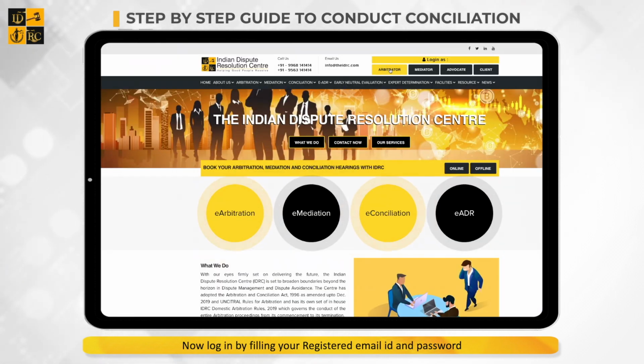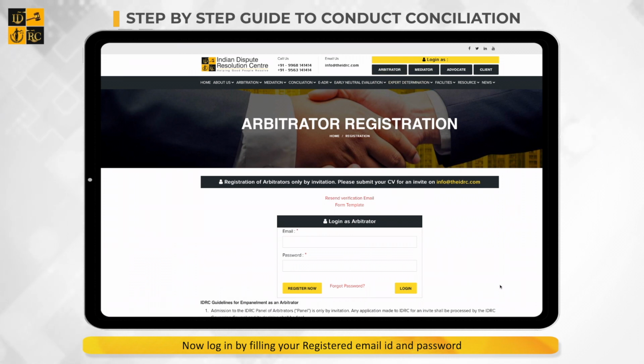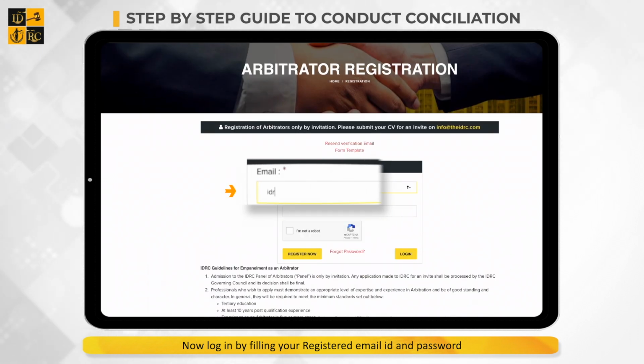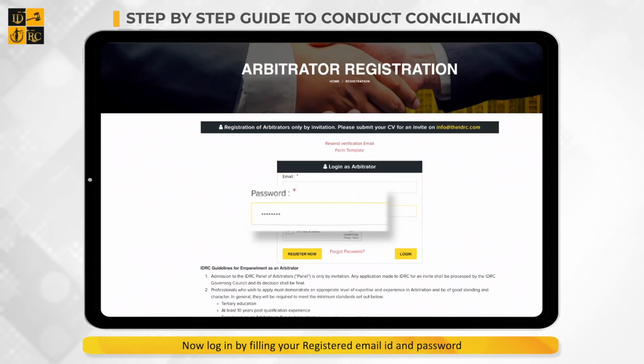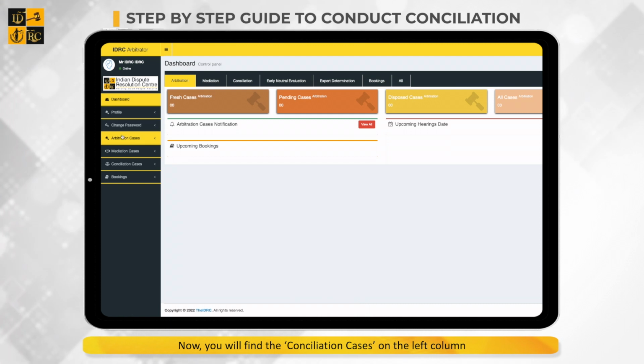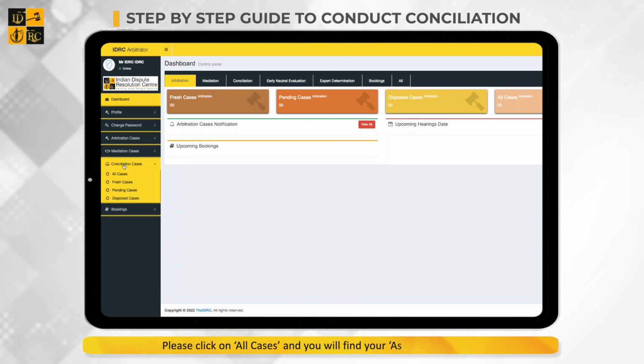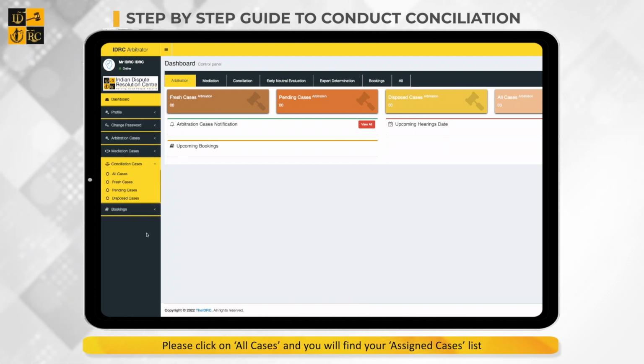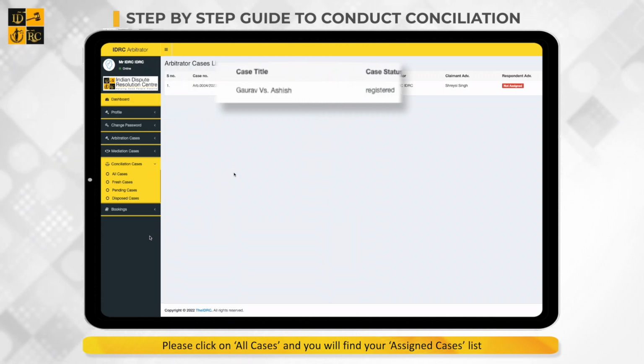Now log in by filling your registered email ID and password. This will take you to your personal dashboard. Now, you will find the conciliation cases at the left column. Please click on All Cases and you will find your assigned cases list.